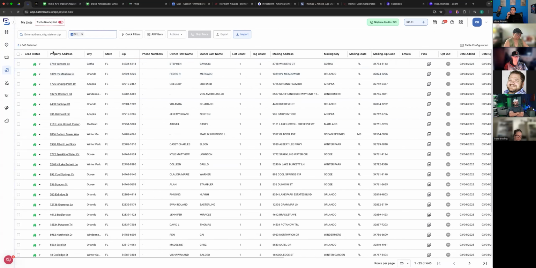And then instead of selecting them one by one, you have this option to click this right here. So that way you can select all 645 of them. Like Mo just said, these are on market, so we do not need to skip trace them, but you could skip trace it right through this button if it was off market properties.